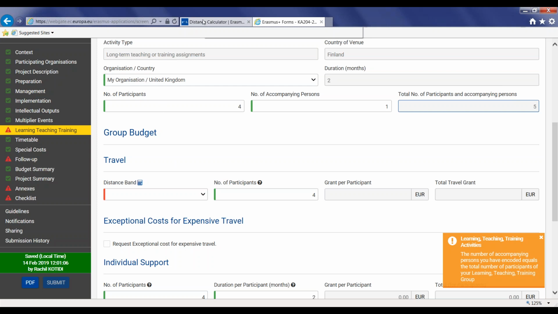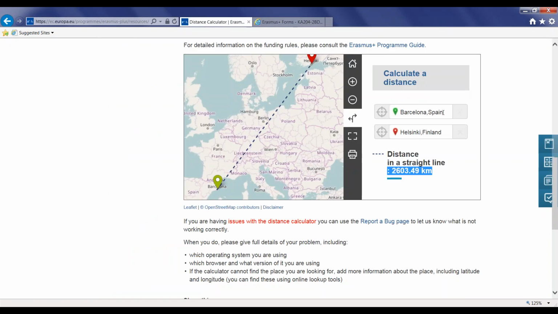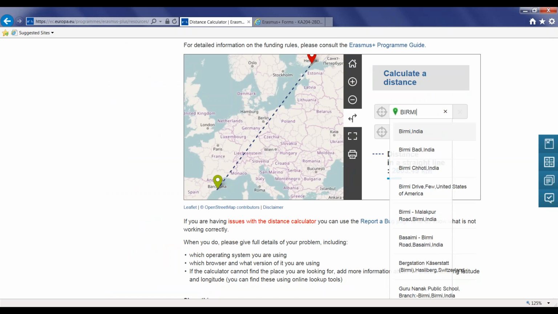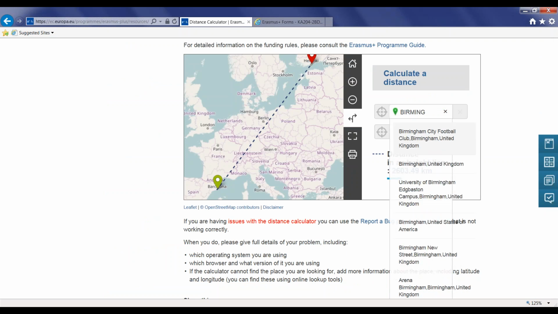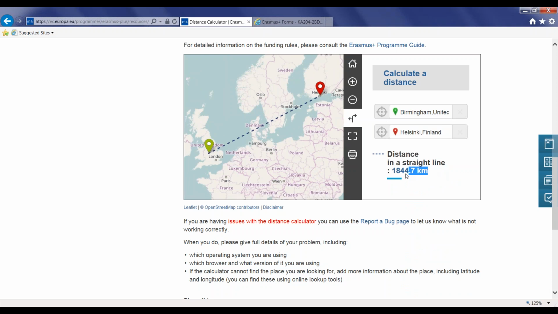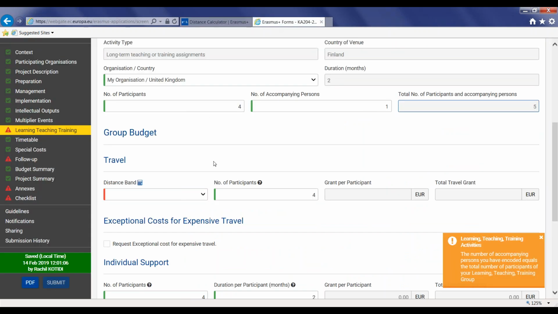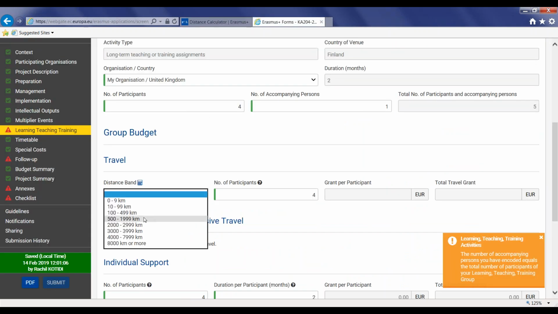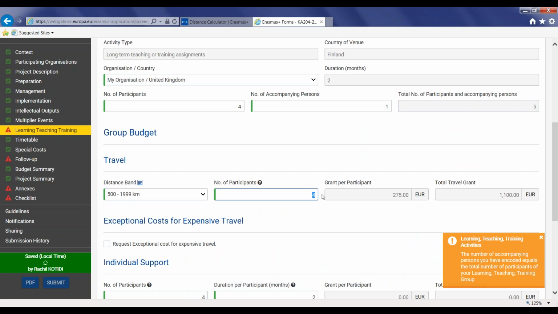Our demonstration activity will take place in Finland, so participants will travel from Birmingham to Helsinki, and we have to use the correct distance band. We now select the distance band and total amount of participants. And the cost for travel will be automatically calculated.